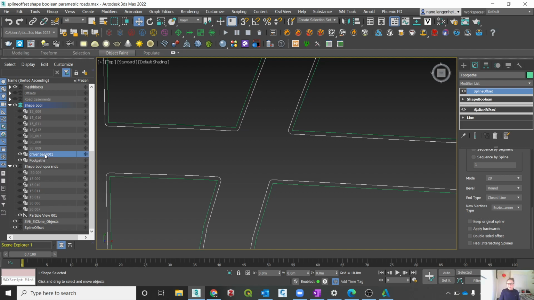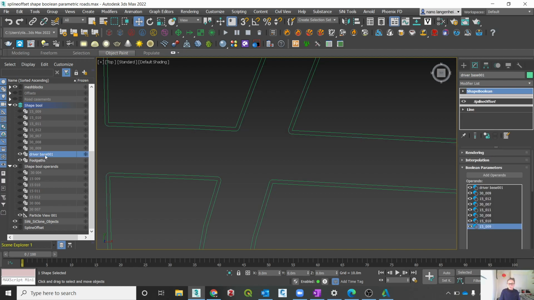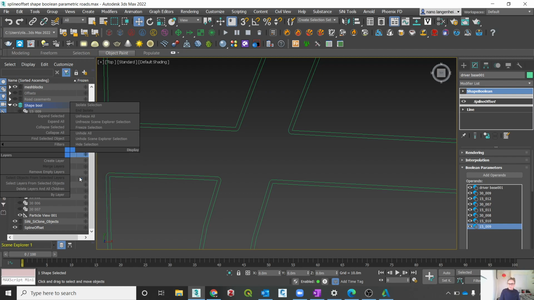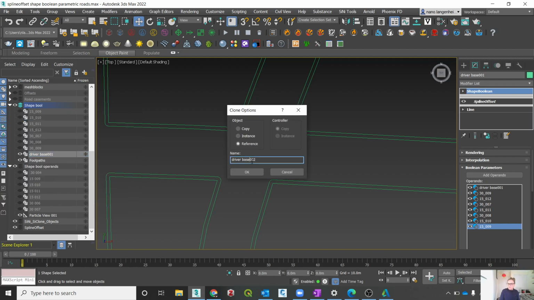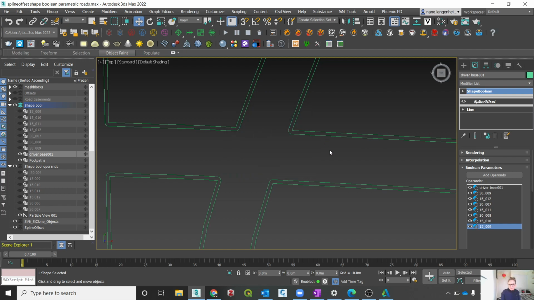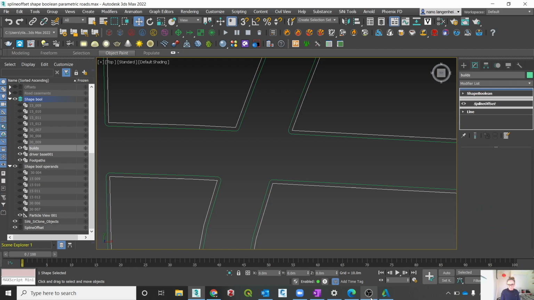So going back to this driver base, we could clone this again as a reference, and we might call this one, well, maybe you would call this one the blocks, or buildings if you wanted to. And this is the one that we will use Max Clanky's Greeble on. And there's a bunch of different ways that we can use that Greeble, which we'll go through some of them in this video.